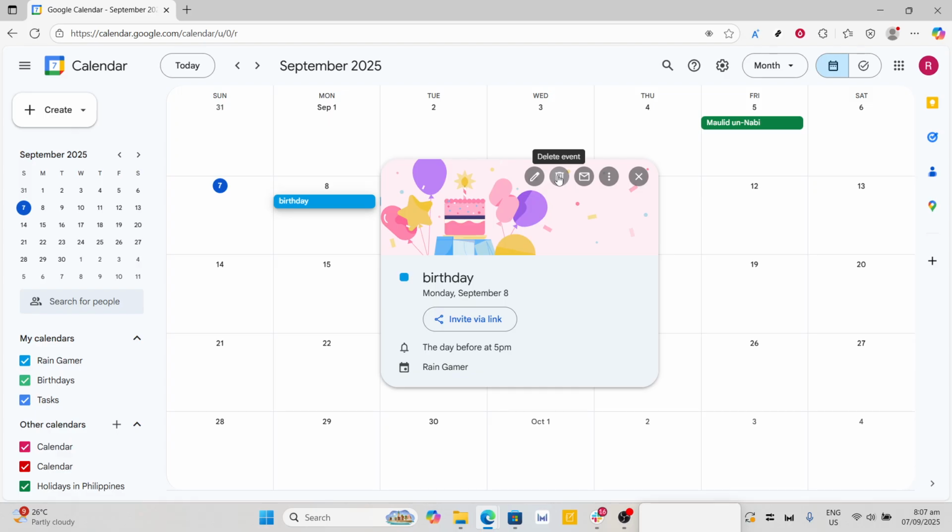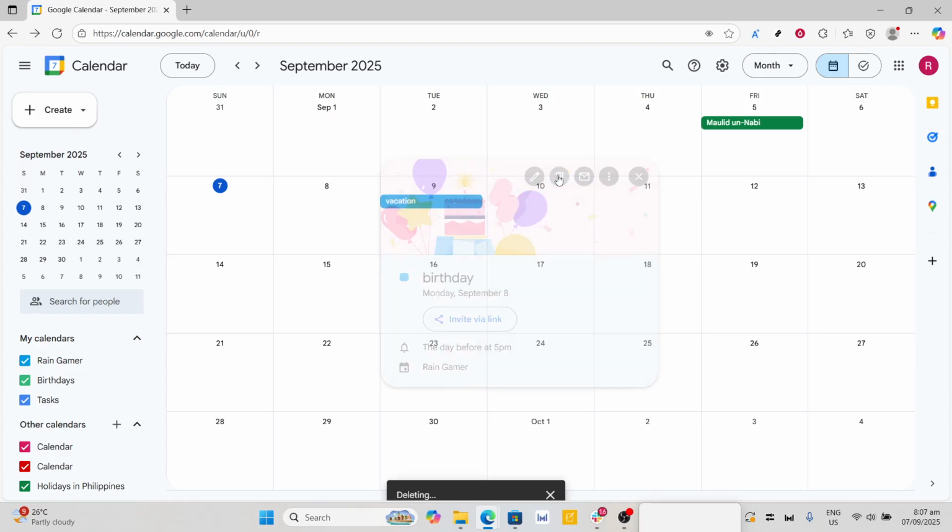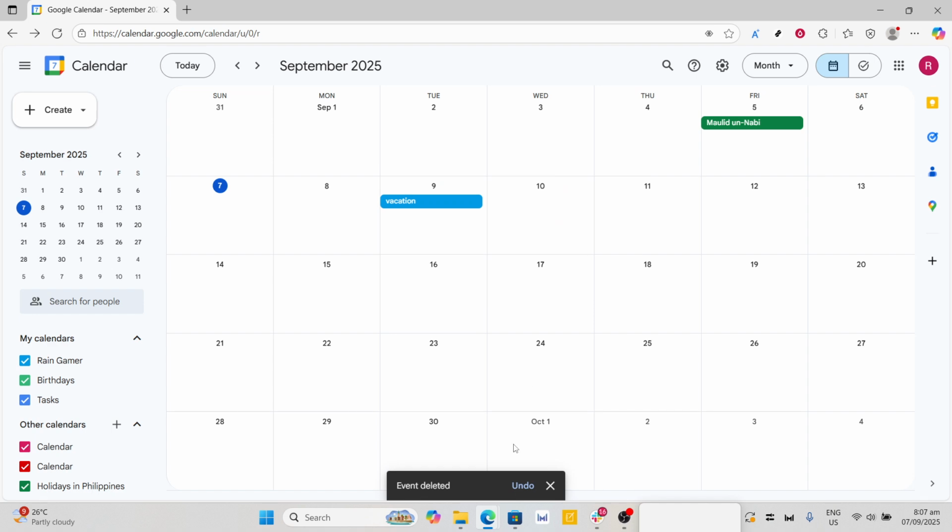After you tap the trash bin, the app may prompt you to confirm the deletion just to make sure you're intentionally deleting this event. This is a helpful feature that prevents accidental deletions. If prompted, confirm that you indeed want to remove this event from your calendar by selecting delete or yes. And just like that, the event will disappear from your calendar.